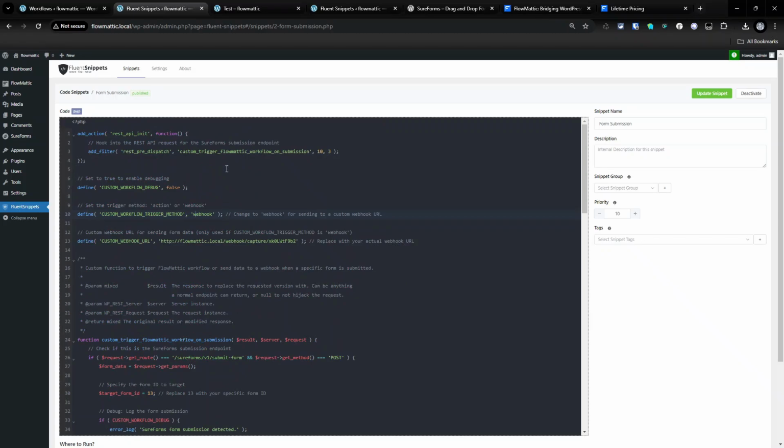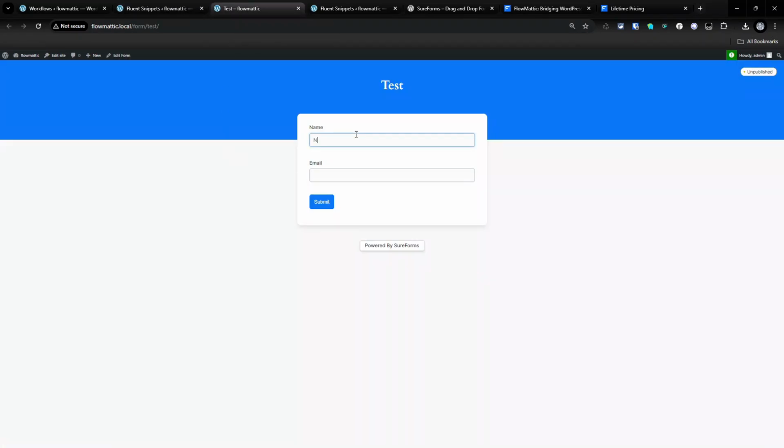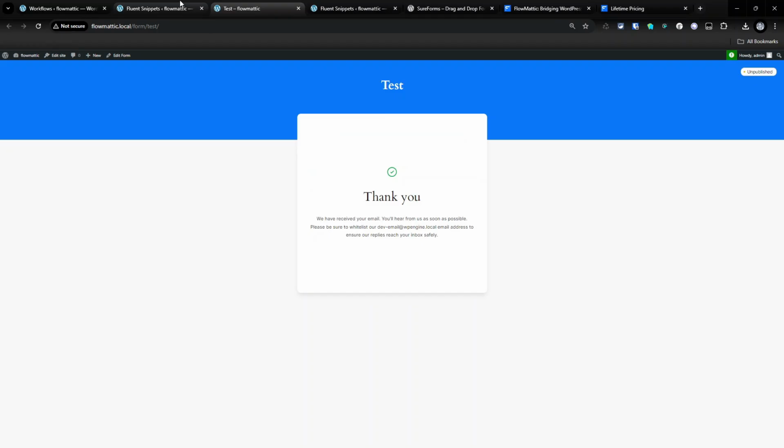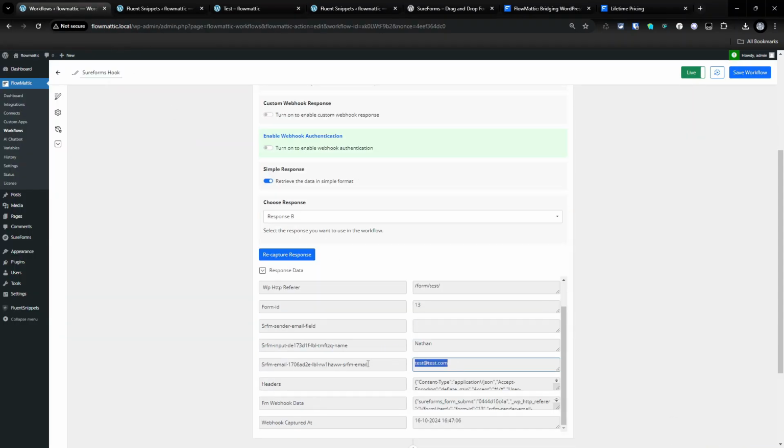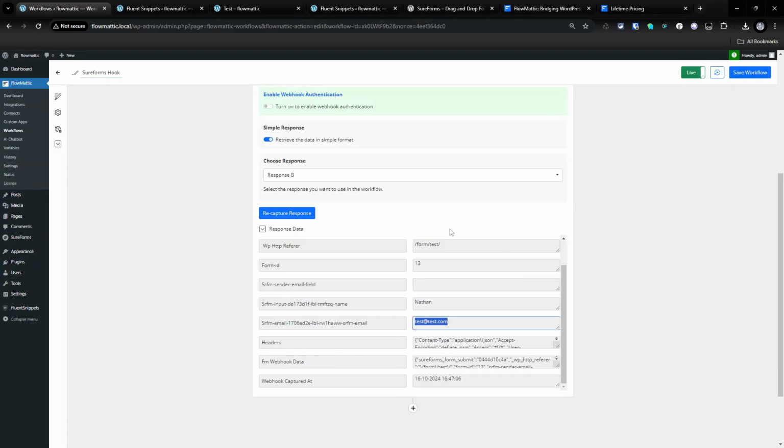So what I'm going to do now is go back to my form. I'm going to type in my name, and I'm going to do test again. I'll put my name in so that you know it's different. We'll push submit. We go back to the FlowMattic workflow, and we can see it's captured my name, test@test.com, and the rest of the data that was sent via that webhook triggering.